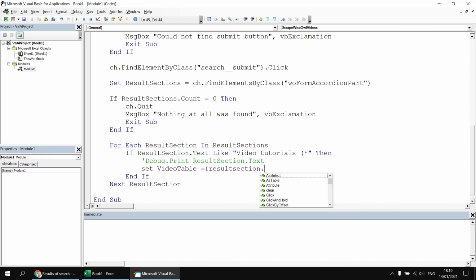So I'm going to say result section dot find element by tag, and then in some round brackets and some double quotes, the tag name, nice and simple, is table. Close the double quotes and then close the round brackets, and that will capture a reference to the video table.